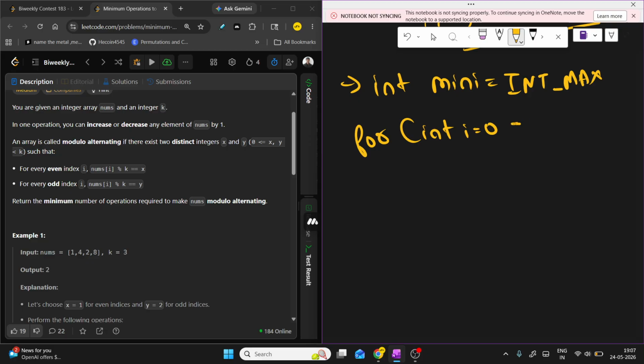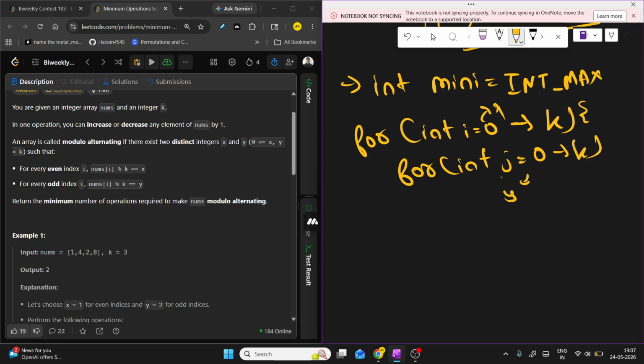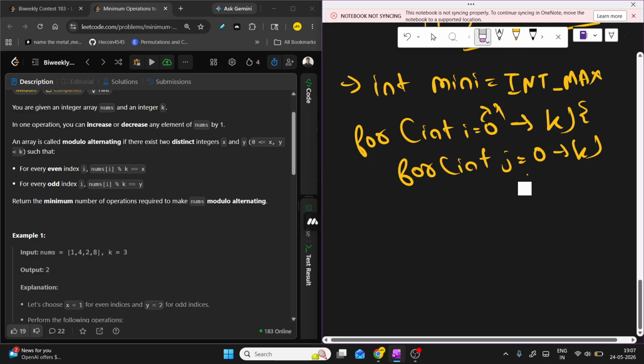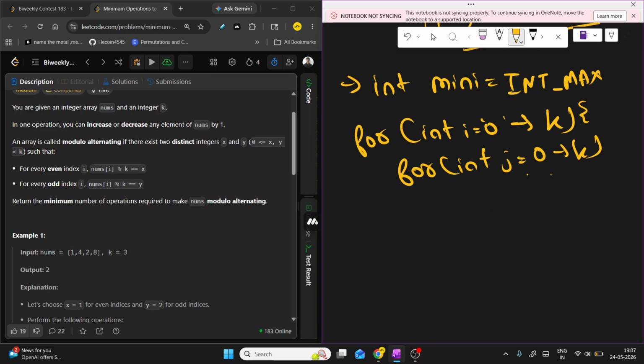Now we will start a loop, int i equals 0 to less than k, because we have to calculate from 0 to k. This will give us all the x. Now inside it we will start one more loop, j equals 0 to k. This will calculate for all the y's, so we will get each and every pair of x and y. After that we will initialize a sum variable equal to 0.